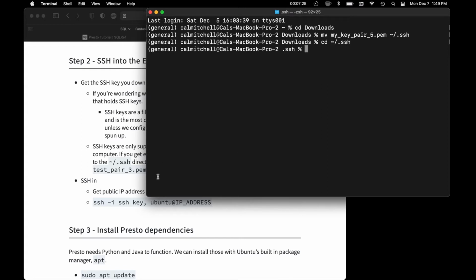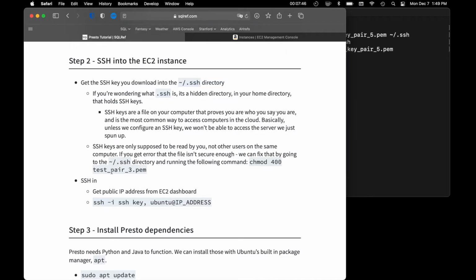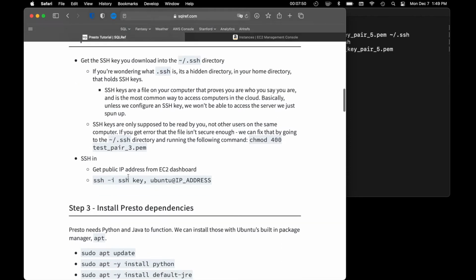And then we need to change the permissions on the file, because the whole point of an SSH key is you're proving to the remote server you are who you say you are. And so you don't want anyone on your computer to be able to access that key. So we're going to do chmod 400 my key pair 5. Cool. And I think that was all the directions. Yep. So now we can SSH in.